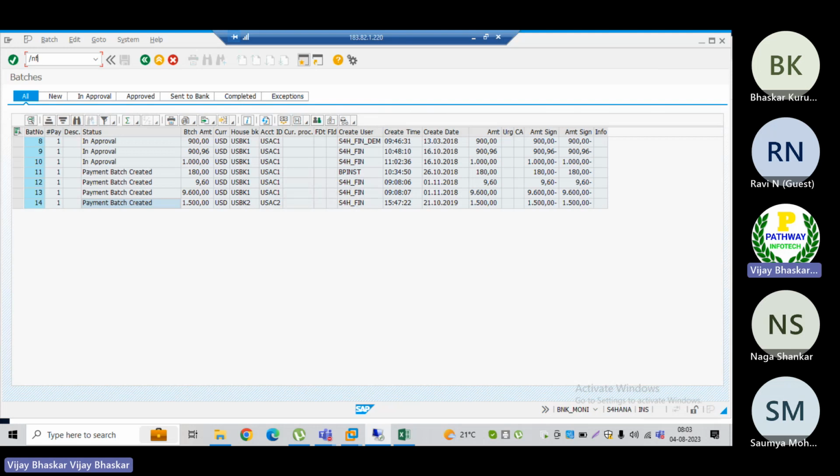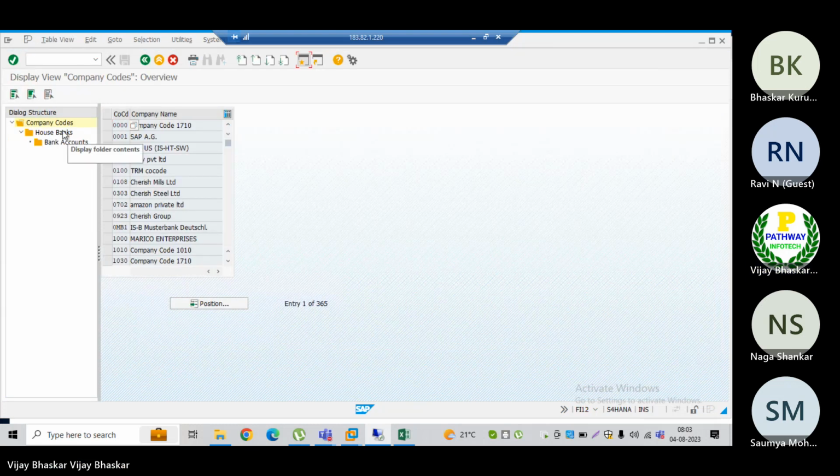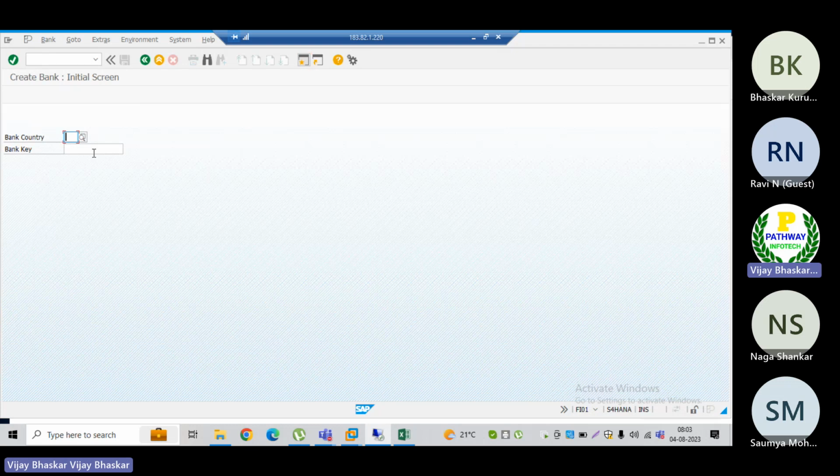FI12, let me go straightforward. This is very important from your interview perspective. Let's say I want to create a house bank. First of all, the bank key, obviously I can create using FI01. I can use FI01 to create the similar functionality that we were doing. Come to FI12.